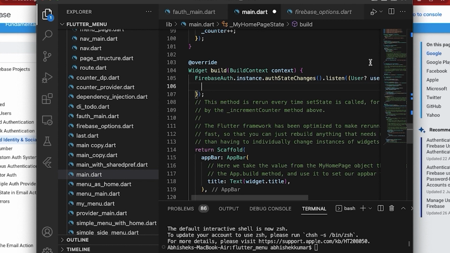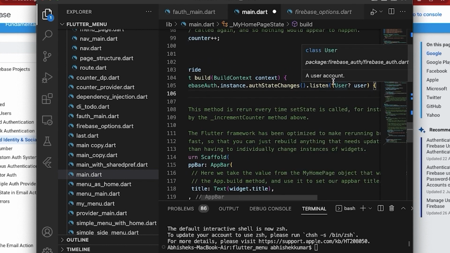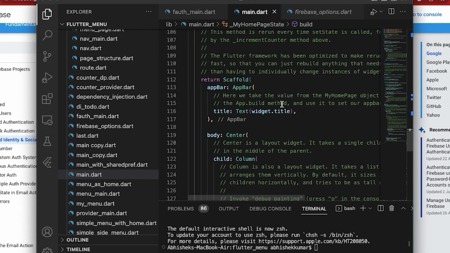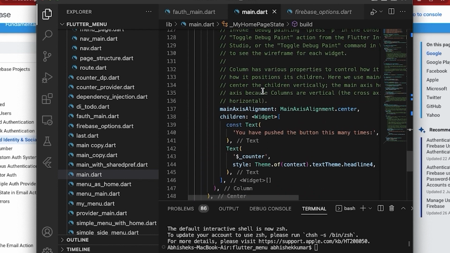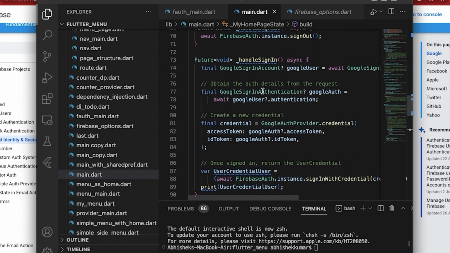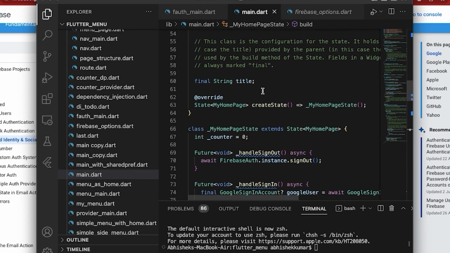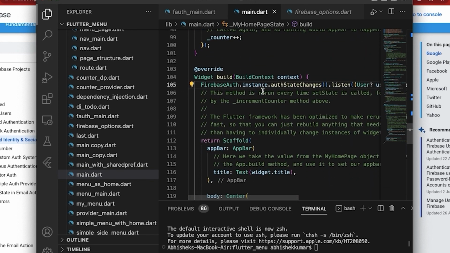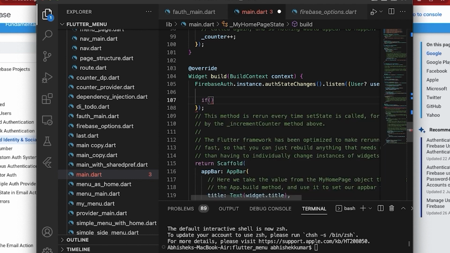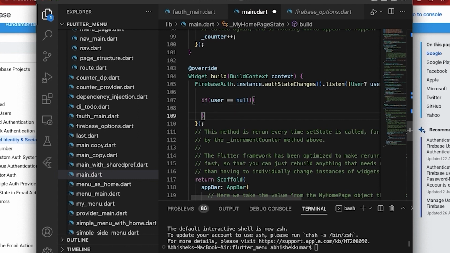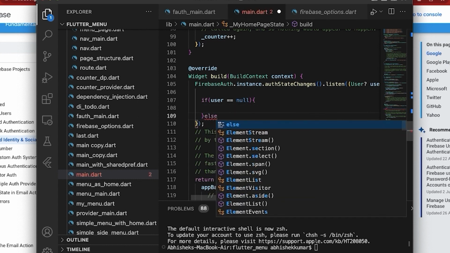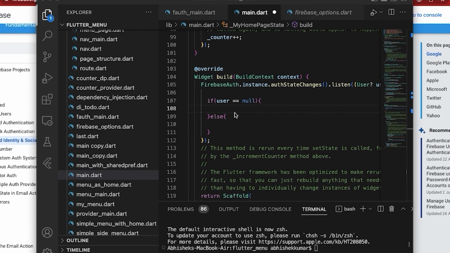So this user that we are getting from this listener is very useful because it has all the credentials that we just logged in the sign in handler. Here we will check if the value of user is null, that means user is signed out, and if the value of user is not null, then the user is signed in. So when user is not signed in, we will display the Google sign in button, and when the user is signed in, we will display the sign out button.